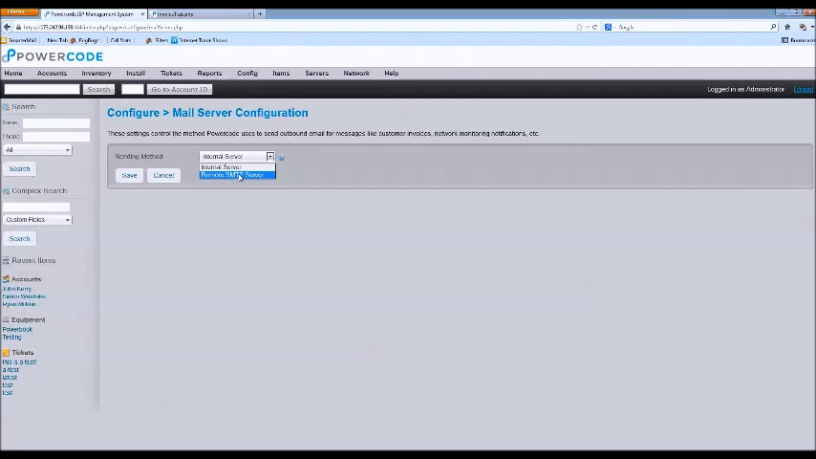And you can now configure that to send through a remote server. You can use SSL. You can use SMTP authentication. You can pretty much do whatever you want. So that's just a way to simplify the outbound email configuration.